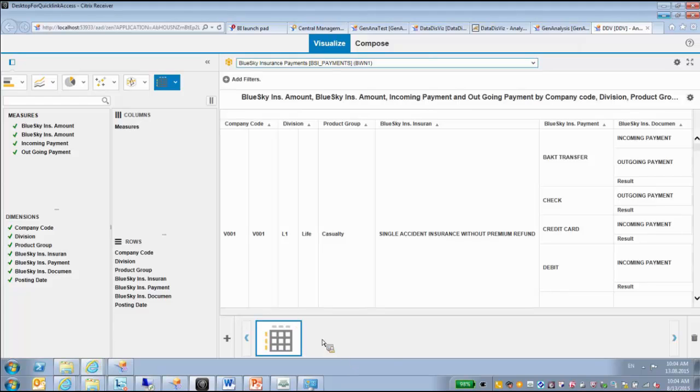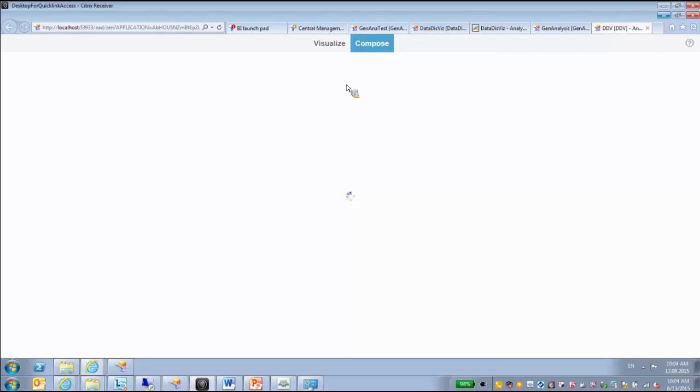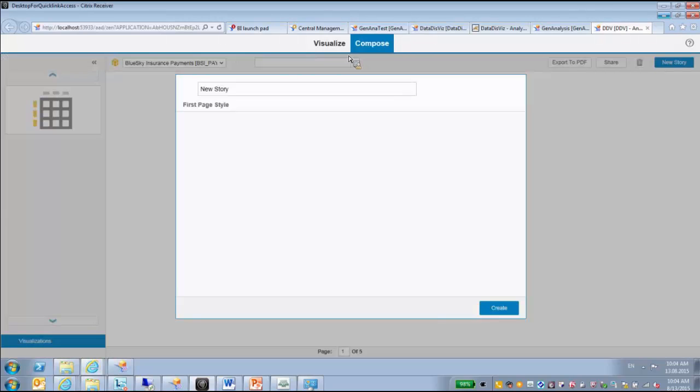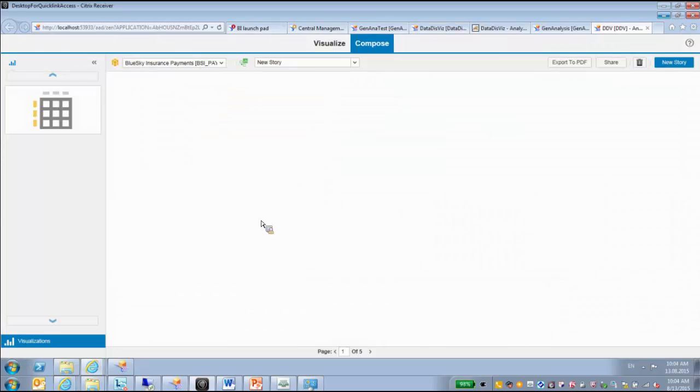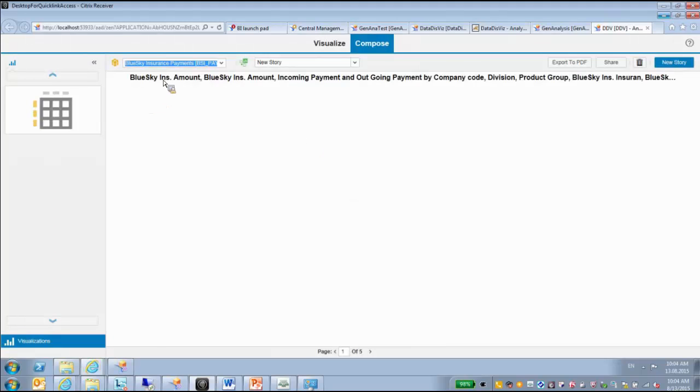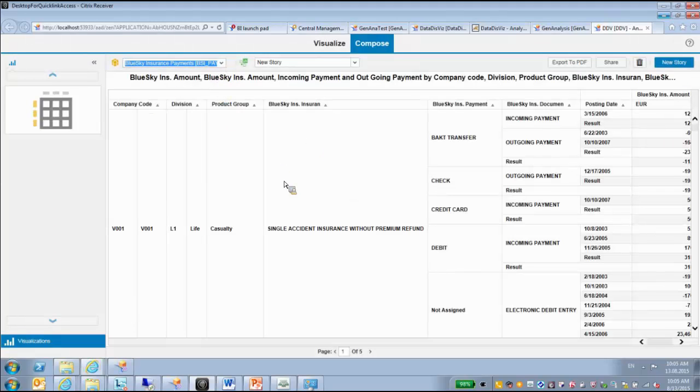So once I have my visualizations created here, I would simply go to the Compose tab, and here I'm just going to keep it as new story, and then I'm going to create a story. So here, as you can see, we have the two data sources available. So I can simply drag and drop the cross tab coming from the BW system. This is not the ideal one.